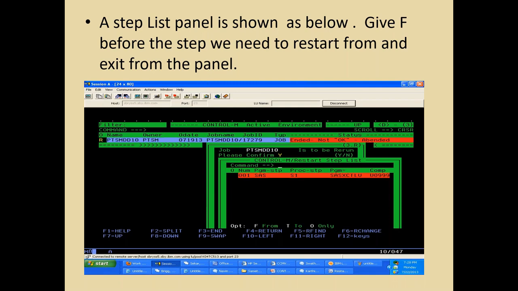Now if you want to restart from this step, all the steps, you give F here. Or if you want to restart a set of steps, then you give F here, and you give T to the last step up to where you want to execute. So it will start from SAS step and it will take last step as the step where you have given T. Now if you want to execute only one step in between of the existing steps, then you give O, which will take only that step. Okay. Got it. Thank you so much.